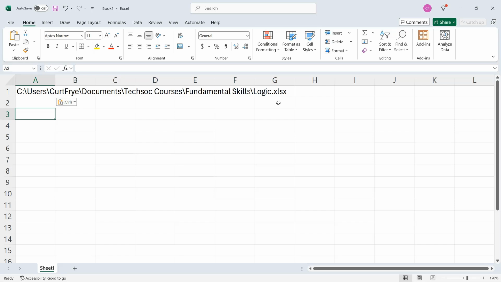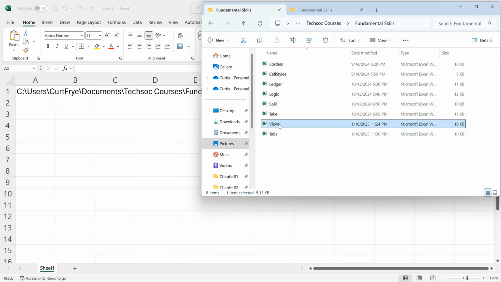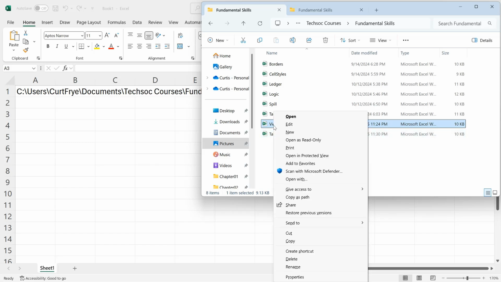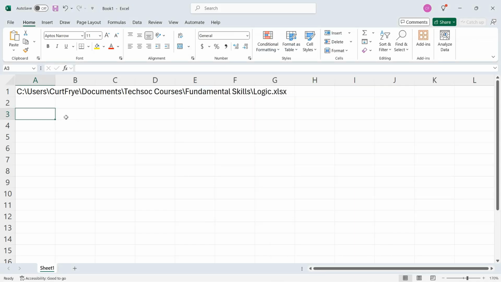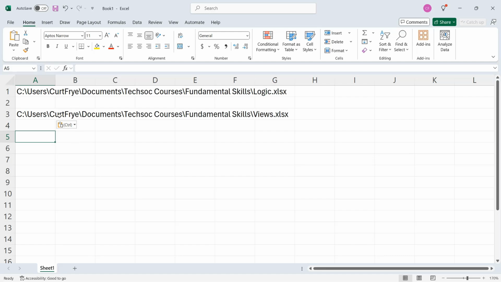Depending upon the version of Windows that you're running, you might not have seen Copy as Path from the shortcut menu when you right-click the file. So I'll switch back and show you how to get around that. I'll do Alt-Tab to move back to the file, and I'll click Views in this case. And then if right-clicking doesn't show you Copy as Path as an option, then hold down the Shift key, right-click Views, and then about halfway down, you will see Copy as Path. So click that, and then I'll go back to cell A3, Control-V, and then go down, and I see exactly the same folder structure or directory structure, except that the file name has been changed.